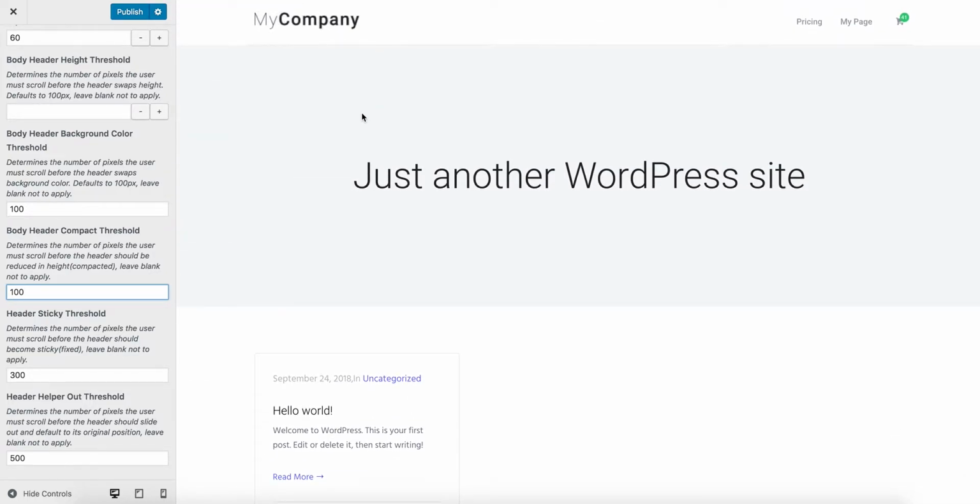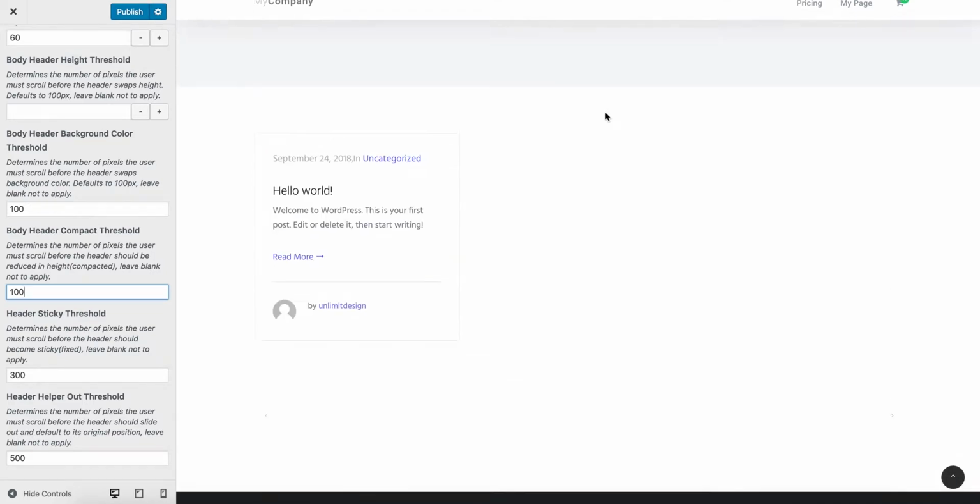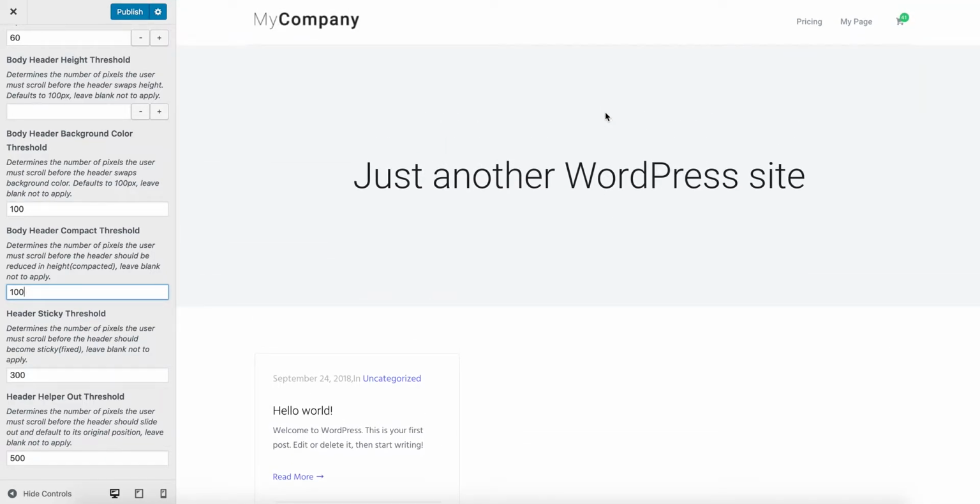So we can see here the top logo is 180 pixels in width and the body logo is 100 pixels in width. Now I suggest you try this out and play around with it, but this is essentially how you modify the top logo, the body logo, the logo width, and how you use the threshold to modify the width.